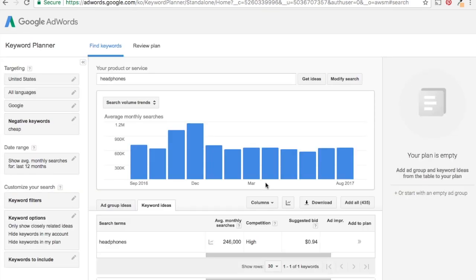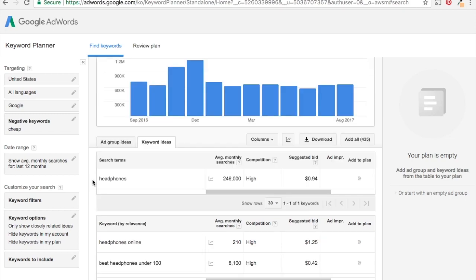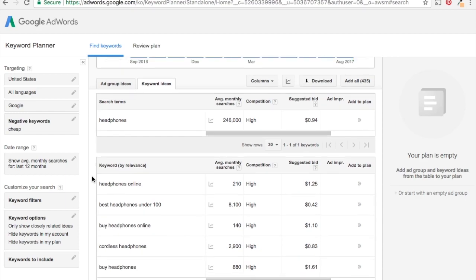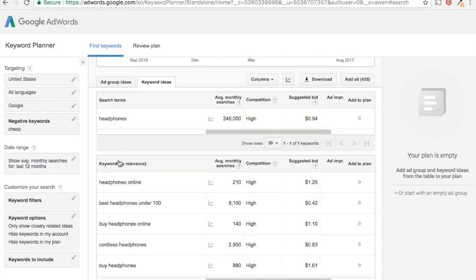First you're going to have this big screen, search volume trends. It's going to show search volume for each month of the last 12 months. Obviously headphones spikes a little bit during the holiday season, like a lot of keywords like this. And you'll see it's pretty steady for the rest of the year. A couple bigger months, a couple smaller months. When you type in headphones, at the bottom it's going to show you all the different keywords by relevance. So it's going to show the keywords that they think are the most relevant to the keyword that you typed in. You could also do average monthly searches.